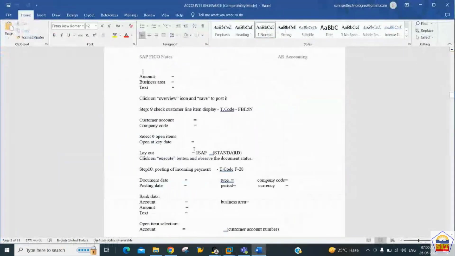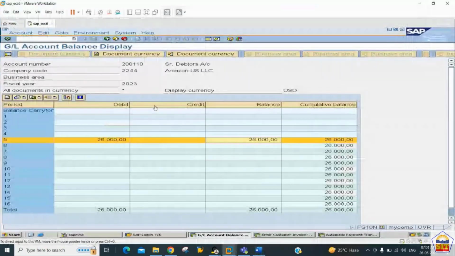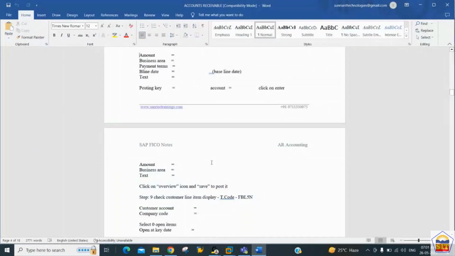The way you display the line items for your vendor, the same way we can also display the line items for our customer. How? Let's see. We have this step number 9. You can see the transaction code we have is FBL5N. If you remember, to display the GL line items we use transaction code FBL3N. To display the vendor line items we use FBL1N. Now to display the customer line items, we use this FBL5N.